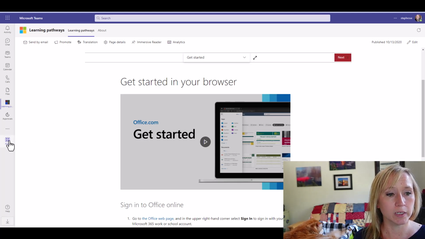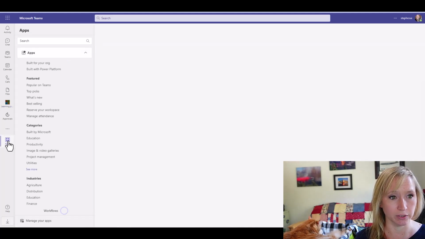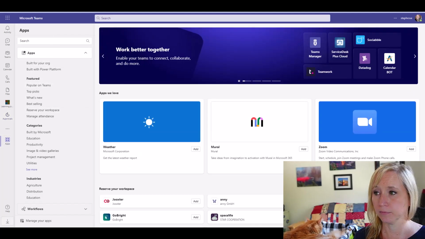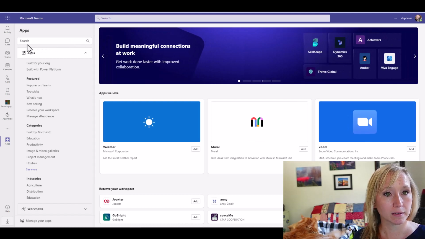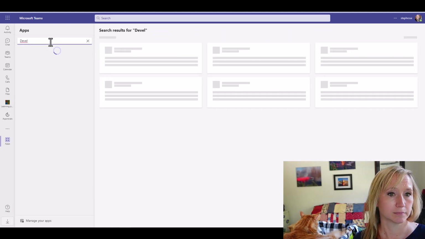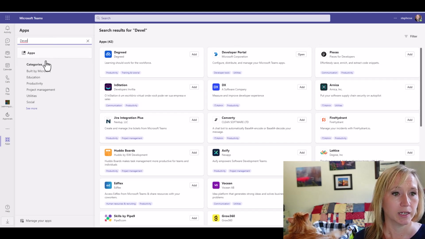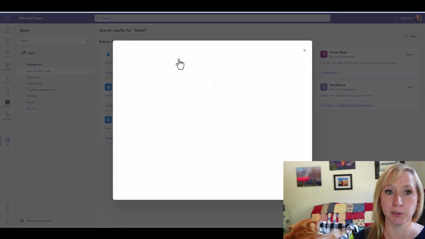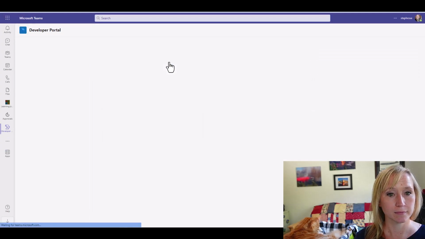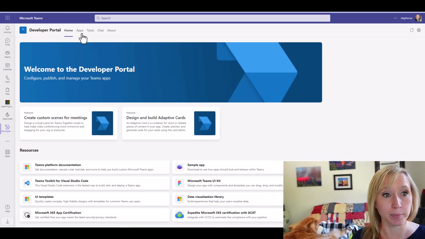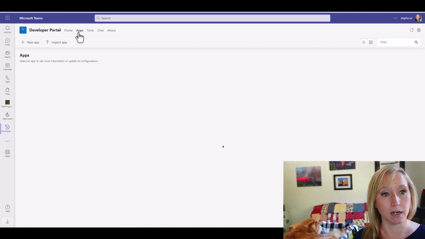So instead of going to Design Studio, if we go to Apps and search for Developer Portal, built by Microsoft, Developer Portal, we're going to open that. And here's where we can create our app. I'm going to click on Apps at the top.